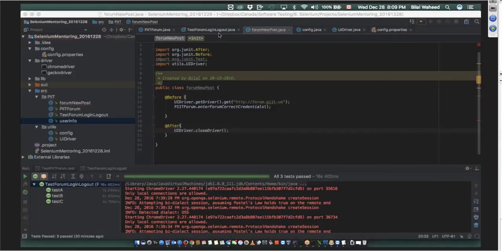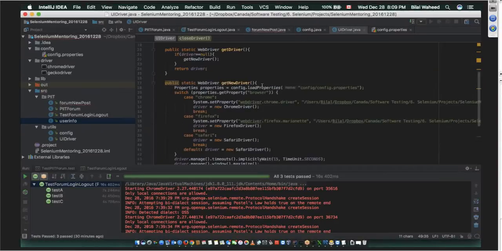UI driver is this one. So the UI driver, we're getting the driver. If there already is a driver, we don't get it. But if it's null, then we get the new driver. What the new driver is, we get the new driver, and based on whatever the properties dictate, we load that driver. For instance, right now we're using Chrome.